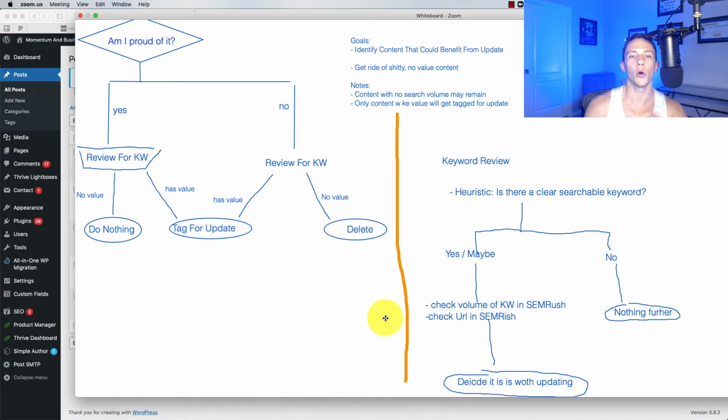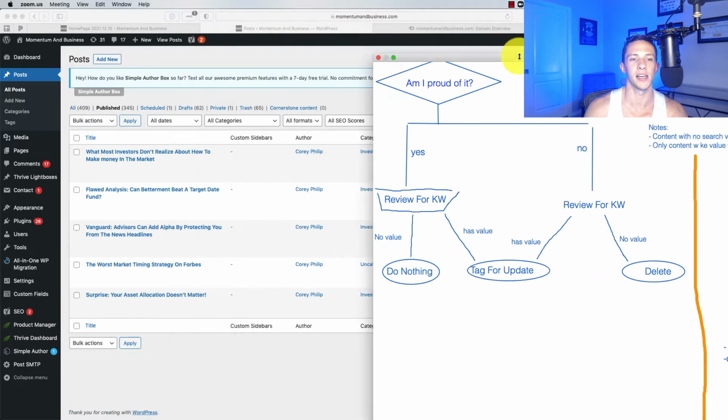So you're going to need to use Semrush for this, or at least Semrush is my tool. You probably could use Ahrefs, but I really, really love Semrush. That's a tool that I use. I've tried Ahrefs, and I just keep going back to Semrush. So let's look at some examples.